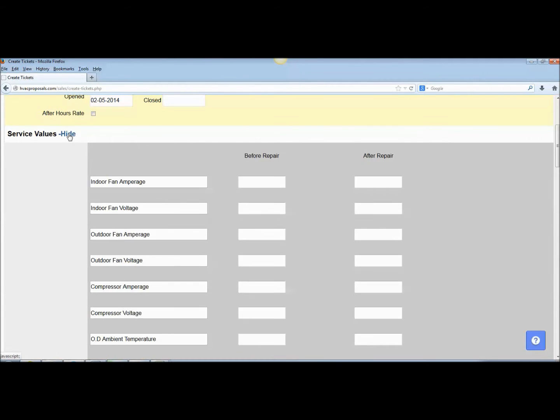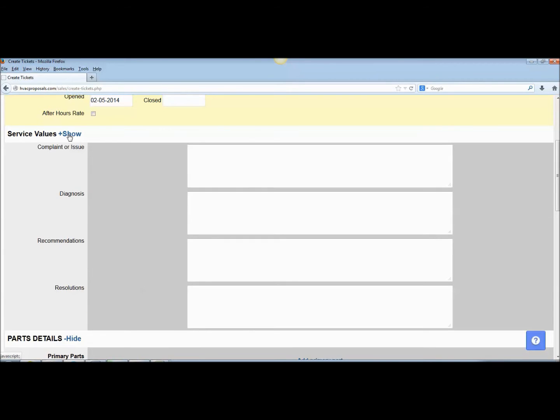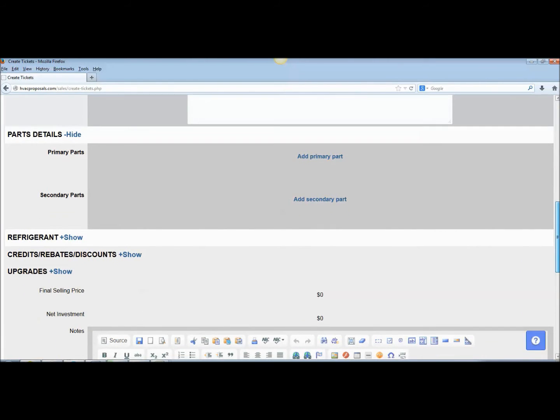You can show our service values, and these are the values you're going to collect on the job. So 2.1 indoor fan amperes, whatever the owner or service manager of your business has wanted you to collect will be here. Whatever you don't fill out will not appear on the service ticket, so let's hide that. Let's say we have no AC. We found we have a bad compressor. We recommend replacing the compressor and capacitor. We don't know what our resolution is yet because our customer hasn't approved that.